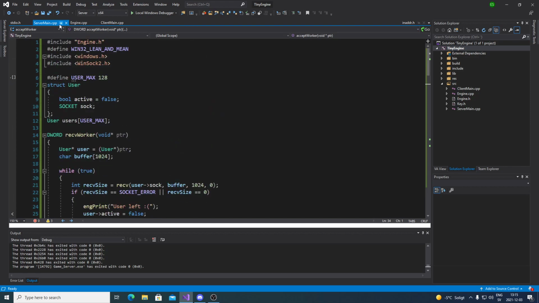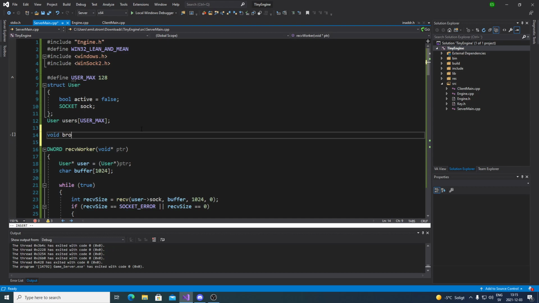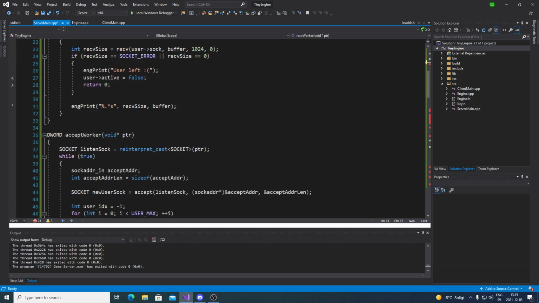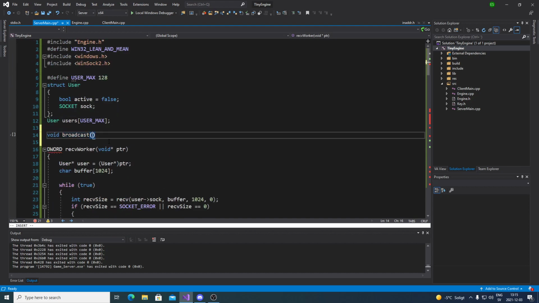So on the server main, I'm just gonna make a broadcasting function called broadcast. Did we have a naming convention? We did camel case, right? Okay, camel case. So broadcast, we're gonna broadcast a message. I'll just do that as a char pointer. Message. Make that const actually, just to be sure. And then we'll do a size, so we'll just do an int message size.